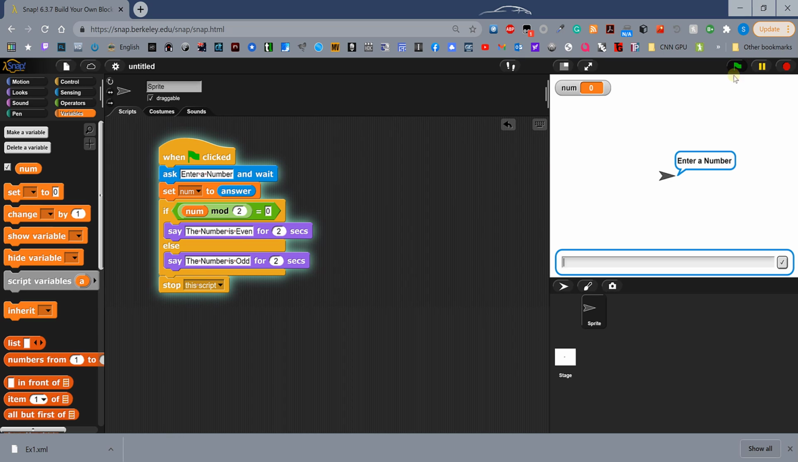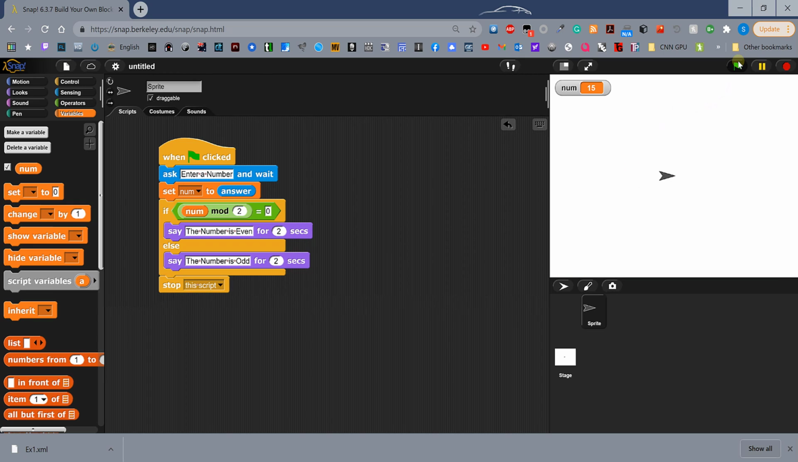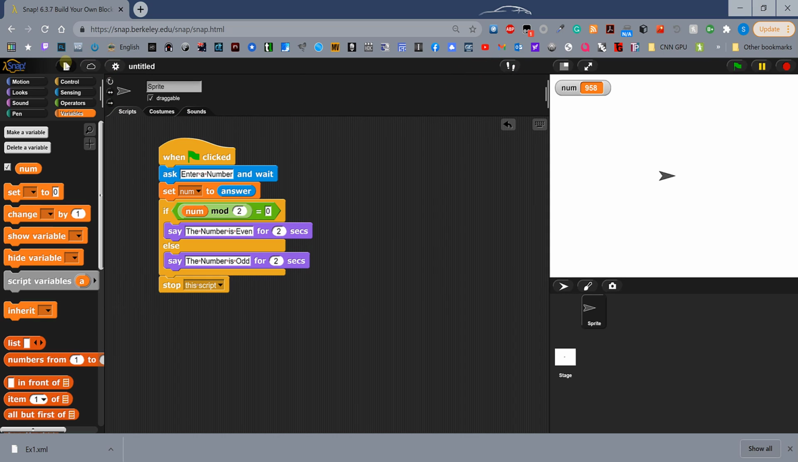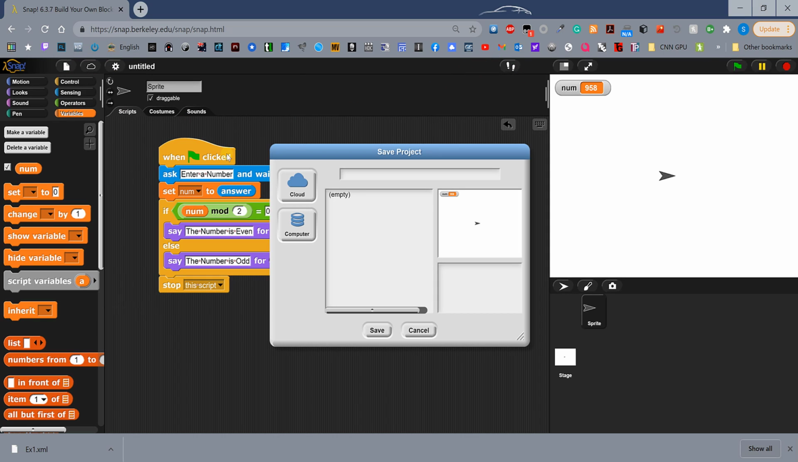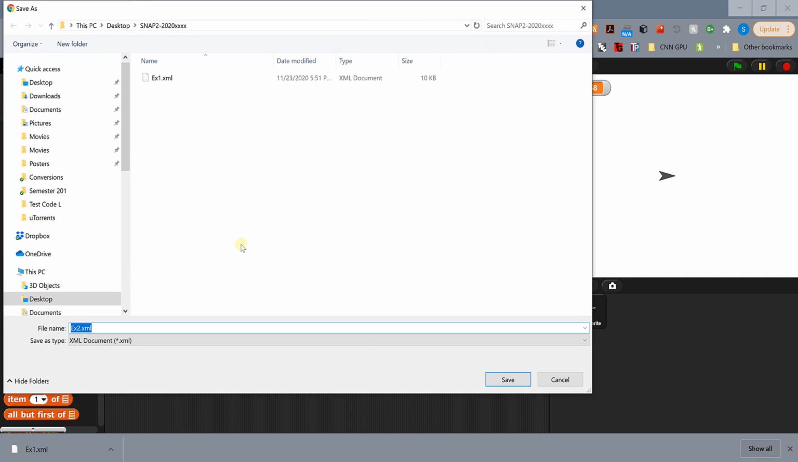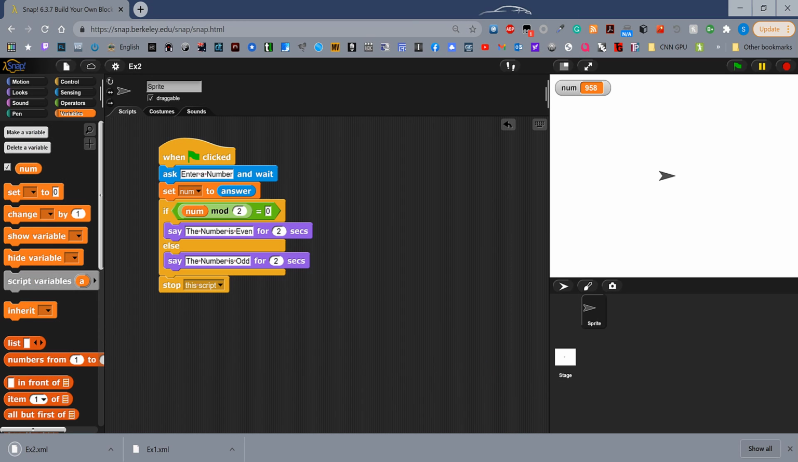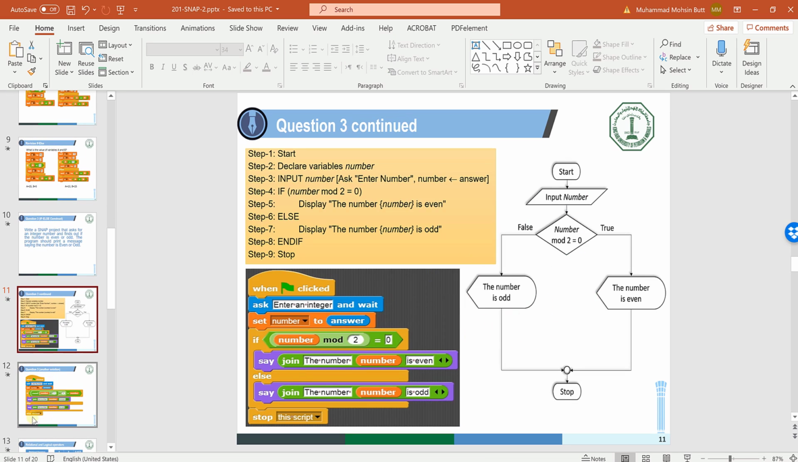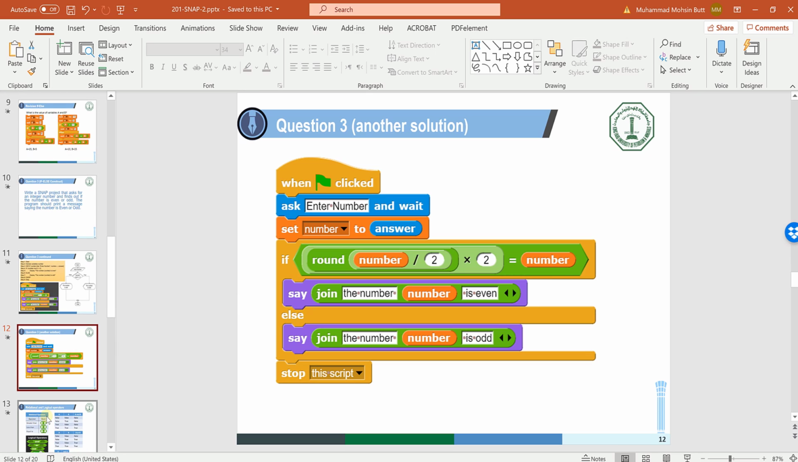If I run this program here, enter a number, if I enter 15, it says the number is odd. If I run this program again and I enter the number, let's say 9958, that's an even number. So that's how you can check if a number is even or odd using the if-else conditions. You can call this ex2 and save it in your computer, and that is your basic if-else conditions. The blocks are also given here as well. There's another way you can solve this.